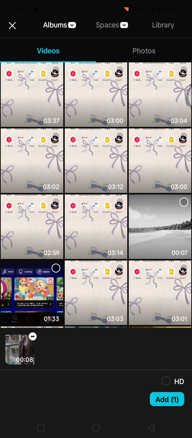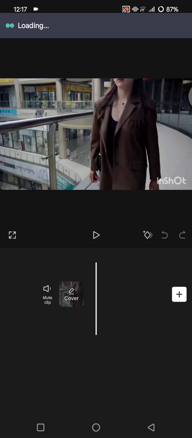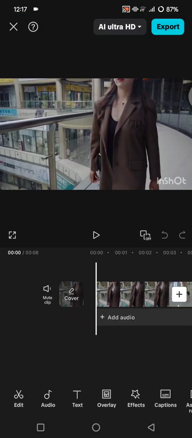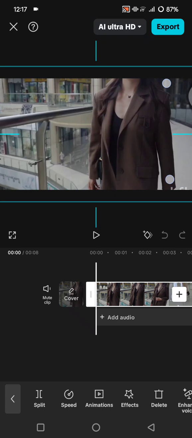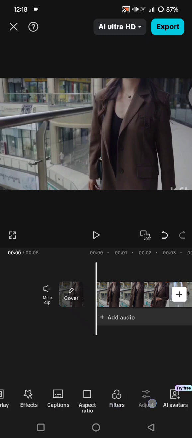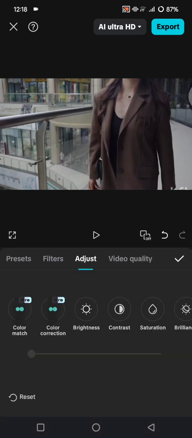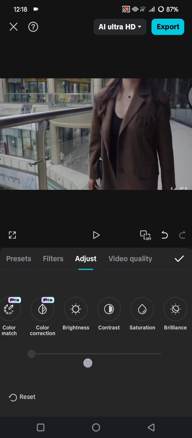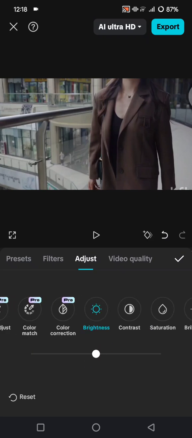Okay, let's say I want to add this video here. Now you can just go straight to the adjust menu, swipe and click on adjust, and now you can follow my settings here. Click on the brightness and lower it to around -5 and increase the contrast and saturation to 10.